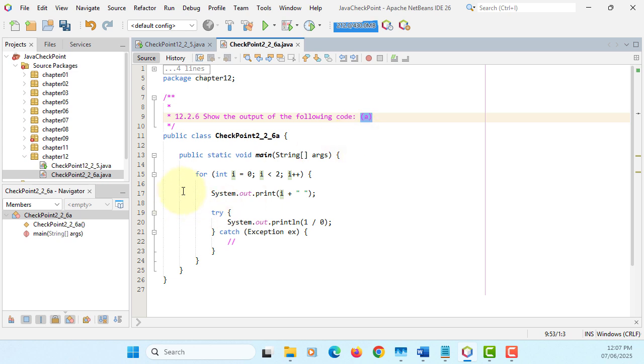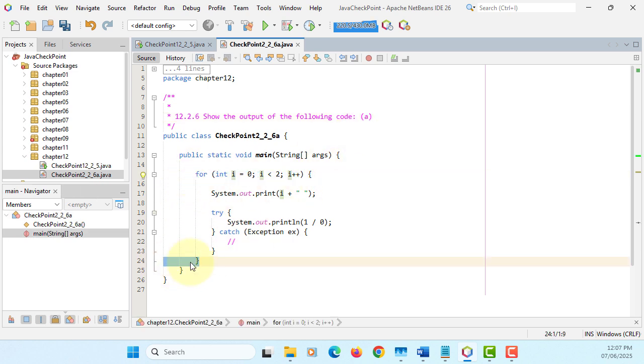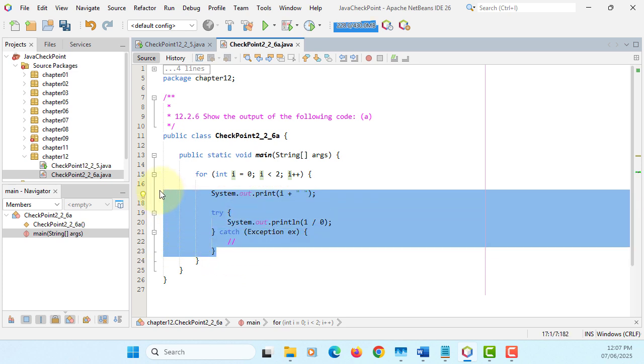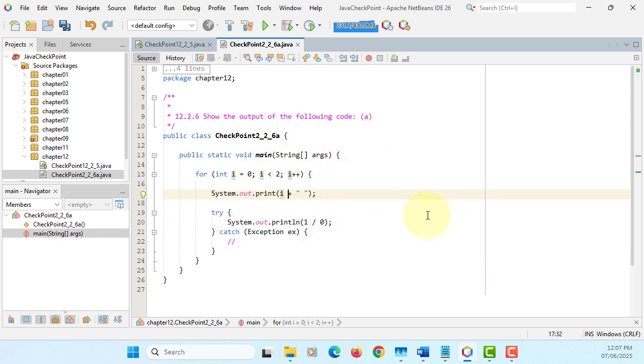So look at the main, we have a for loop. With this for loop, we have a try and catch. So when i is equal to 0, it's going to print 0 with one space. Then go to try. 1 divided by 0, that will actually throw an exception. But when you look at the catch, we are not doing anything. So the program continues to run. That's the main idea of using try and catch.